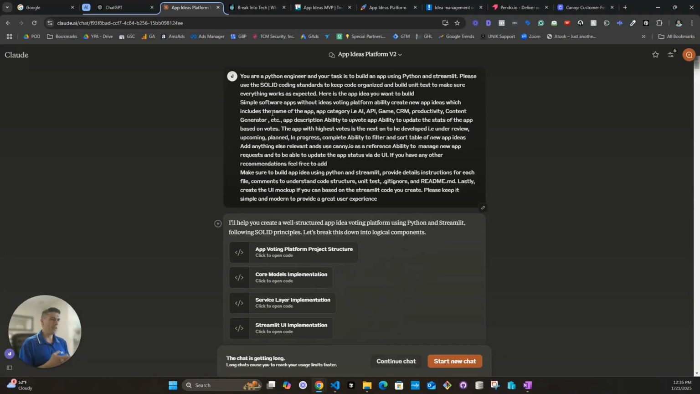Okay. So you're a Python engineer and your task is to build an app using Python and Streamlit. Please use solid coding standards to keep code organized, and build unit tests to make sure everything works as expected. Here's the app idea you want to build. So a simple software app with ideas voting platform ability. Again, there's typos in these, but even Claude will know what it means, and then it's going to give you information. So I'm showing it to you raw, how it is. Doesn't have to be perfect, because I'm not perfect, but I'm just showing you what I typed.